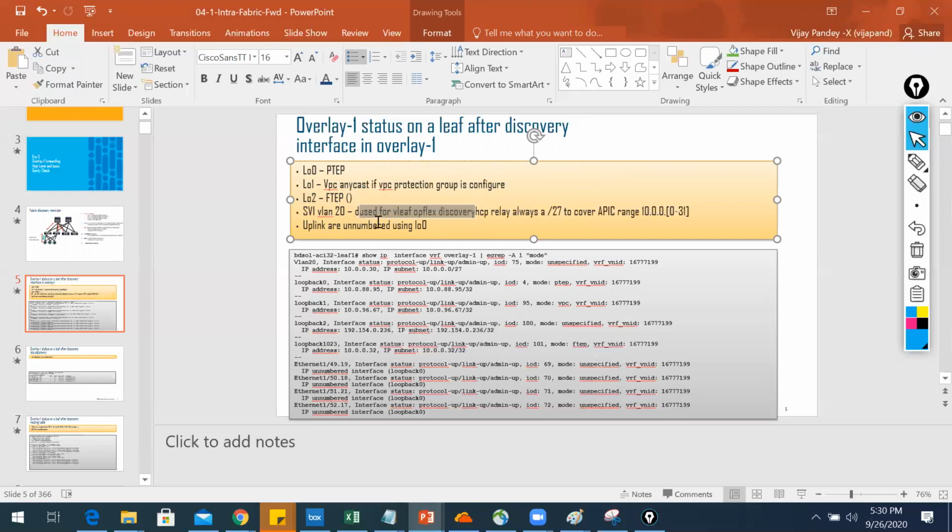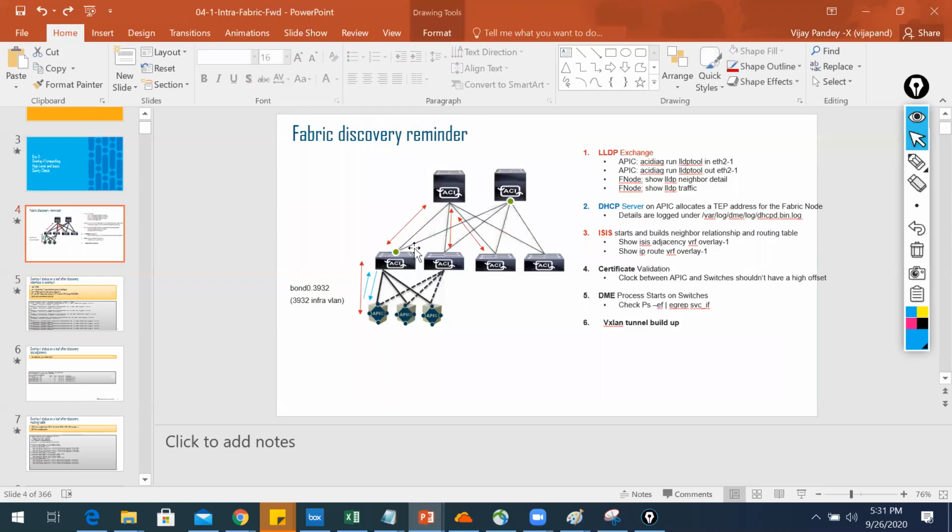And one more IP is always assigned by the APIC, which we call the DHCP relay. And the uplink will be unnumbered for loopback 0. From this loopback, all the leaf switches will get the IP address for the uplink interface, which is connecting towards the spine switches.